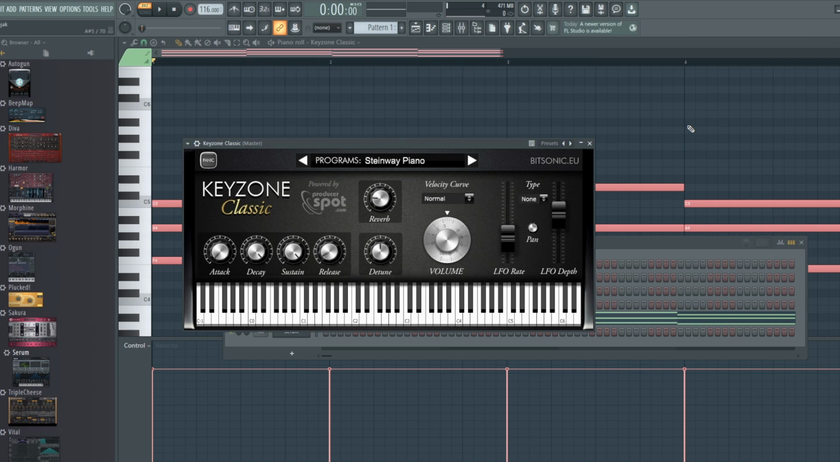So as you can see here, I have Keyzone Classic. I'll start off with just a basic piano. What we're going to do is create some chords, and then from those chords, we're going to create Arps. Now, we're not going to use the piano as the main sound source, but I find it sometimes easier just to come up with some ideas with a basic piano. I'm using Keyzone Classic here.